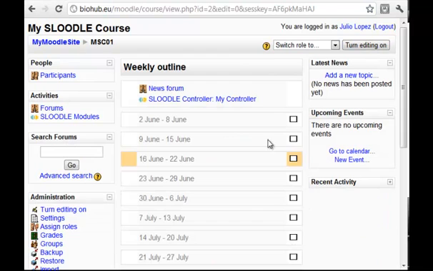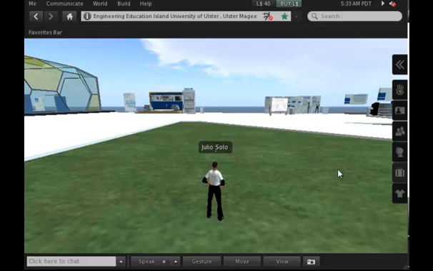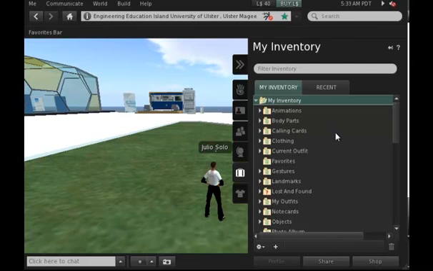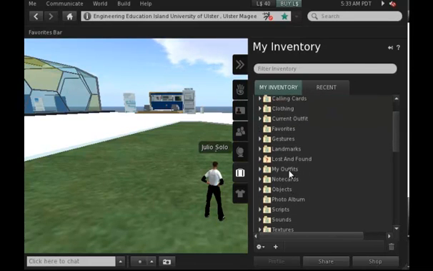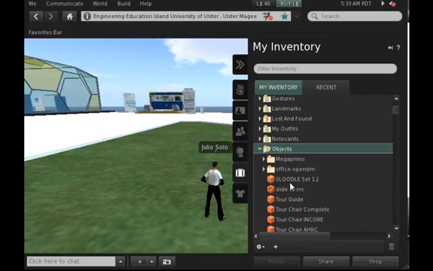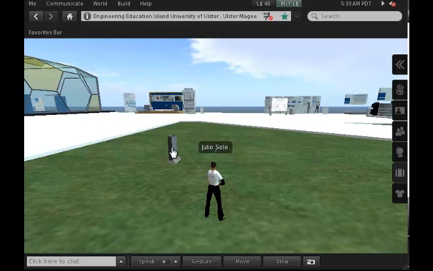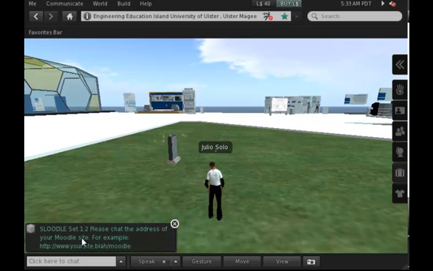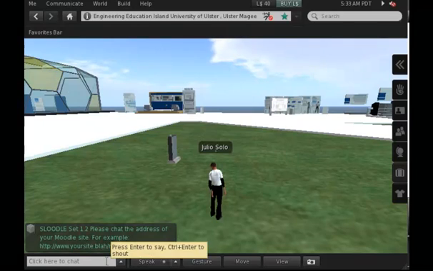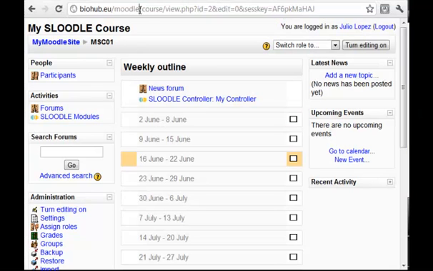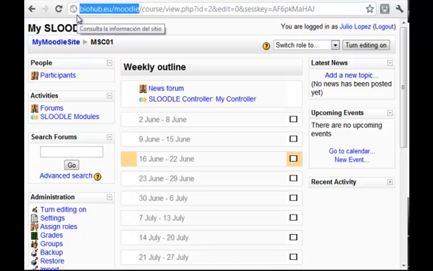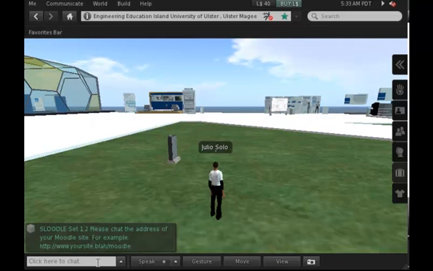So we have to go in world and create the different SLOODLE tools. When you get the SLOODLE set, it goes directly into your inventory, so we have to find the objects folder, and inside the folder the SLOODLE set, which we can rez. Okay, I click once on the SLOODLE set to start the configuration process, and I get a first message asking me for the Moodle URL. I can go to my Moodle site, copy the URL from there, and now paste it into the chat bar in Second Life.